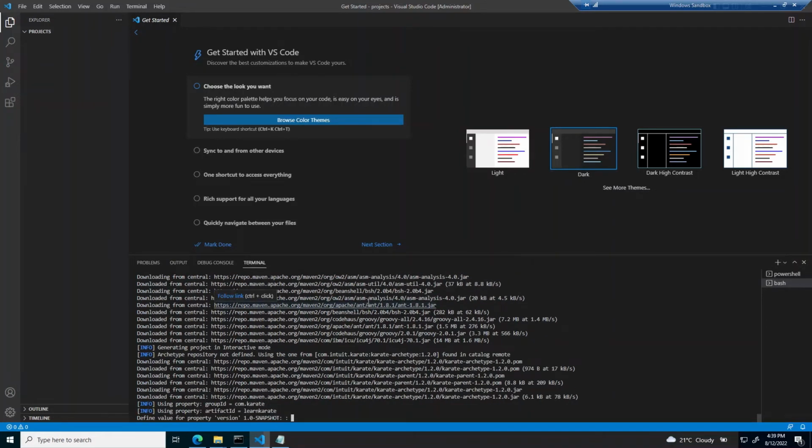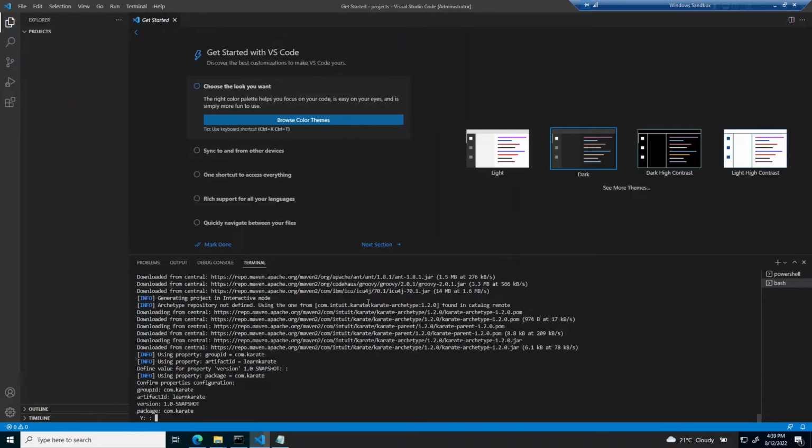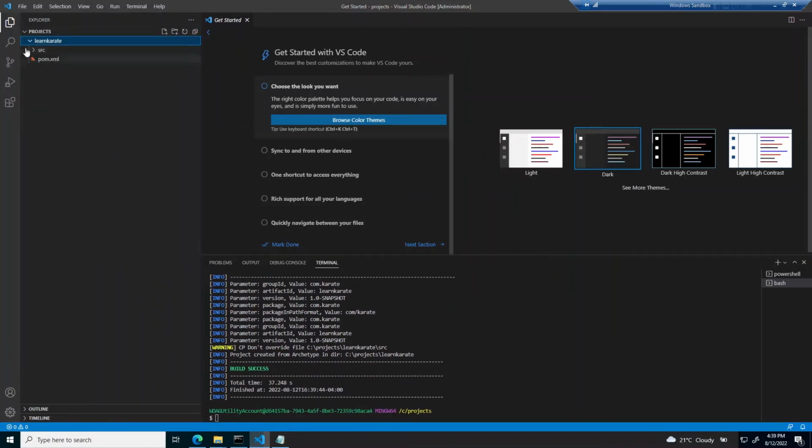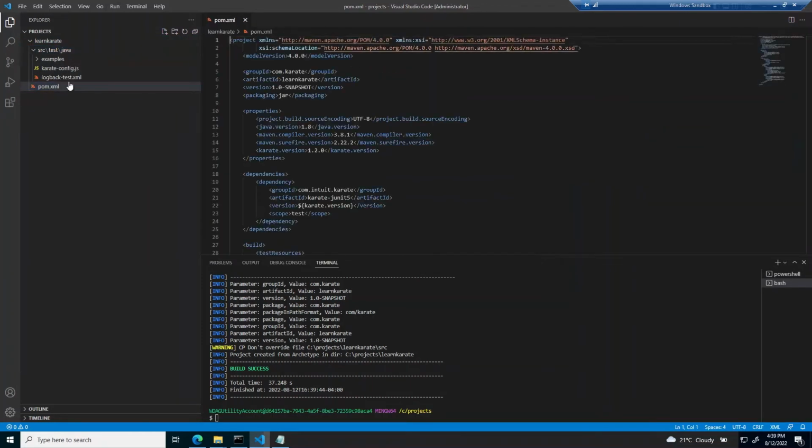So I'll just say it's a 1.0 snapshot as the version. That's fine with me. Say yes, and now we are done. And you can see on the left hand side, a structure has been created. We'll go deep into what the structure means in later videos. But for now, you can see we have Karate set up on our system already.